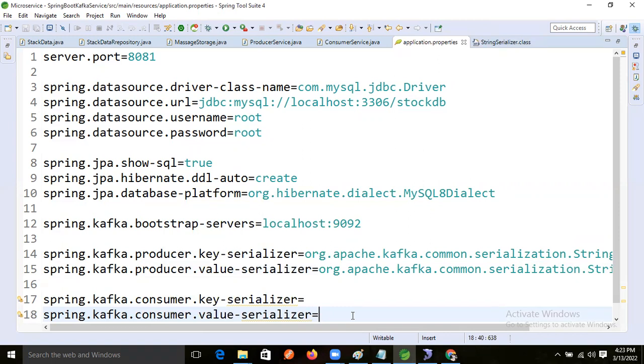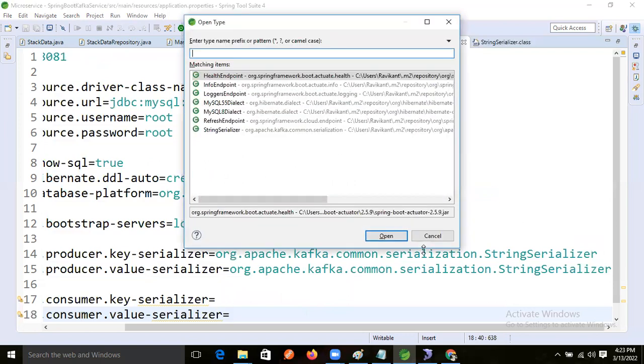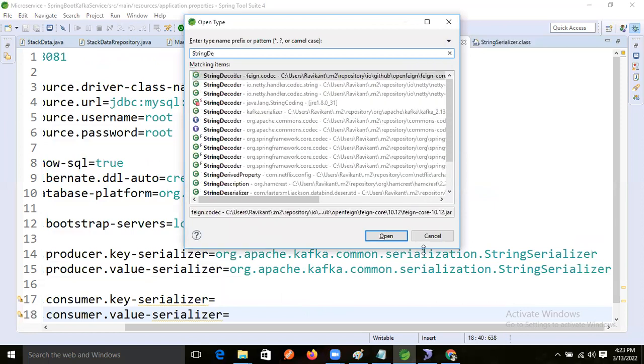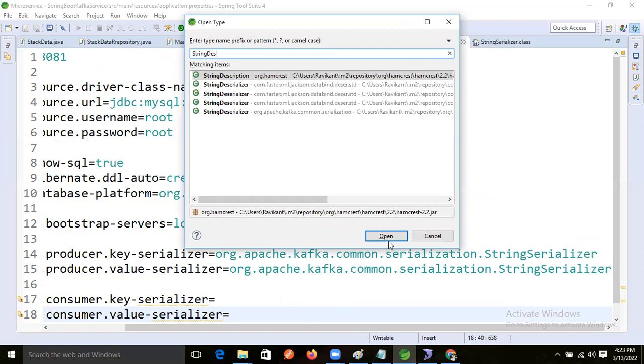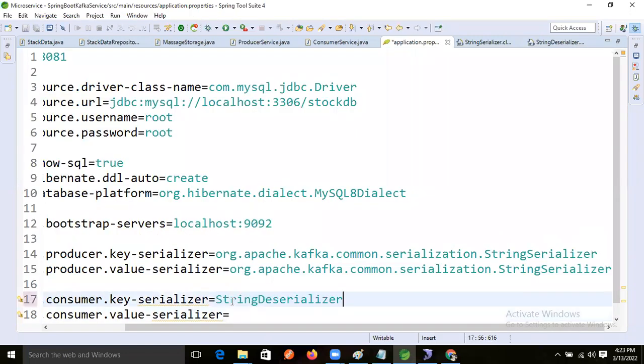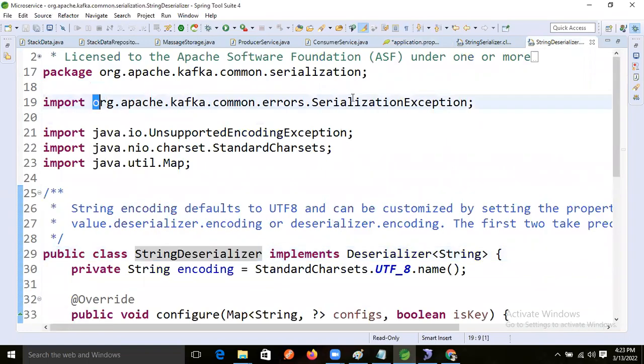Consumer and producer, right? So here same like, serializer class is there, now StringDeserializer class also there. Ctrl+C, deserializer class. StringDeserializer. Deserializer, the last one, right? Copy this one, paste it, and copy the fully qualified deserializer.